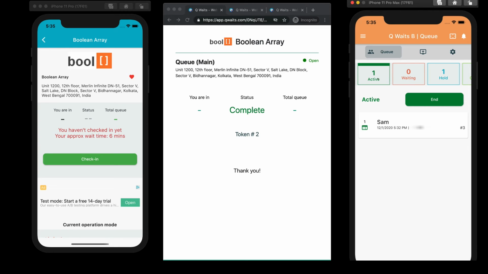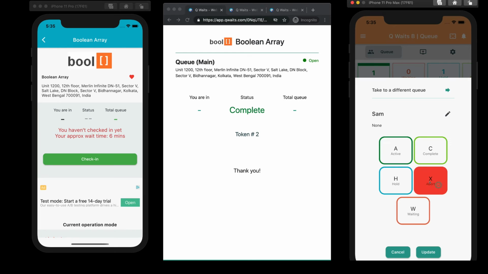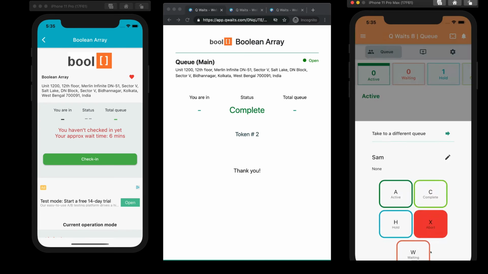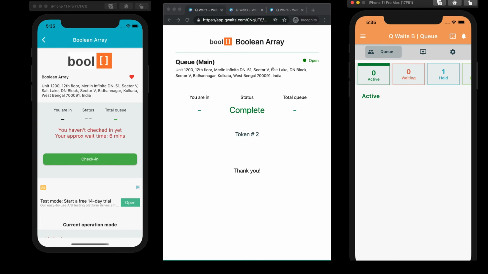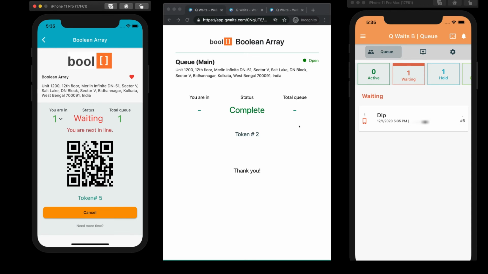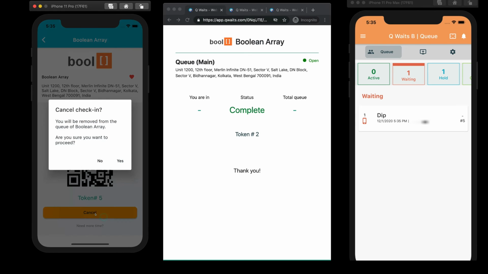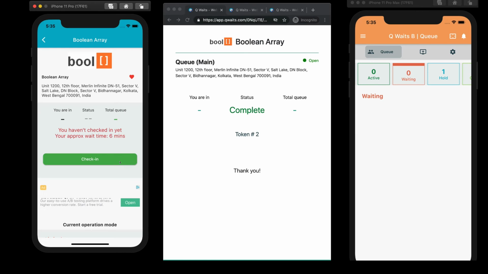You can also mark a user as abort. This would usually be when the user does not turn up for the service. If a user is in the queue and he decides not to continue, he can cancel out of the queue, and he can do that by tapping the cancel button on his end.